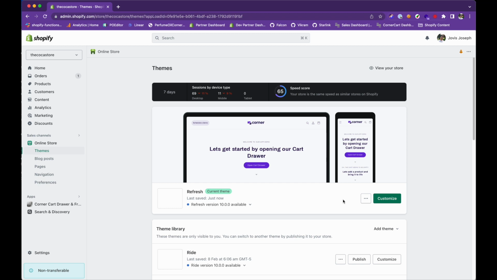From there, click on themes. Once you're on the themes page, locate the theme that is published right now. We recommend that you duplicate this latest published theme.